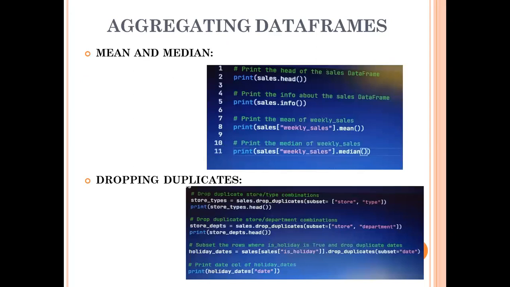Talking about aggregating data frames. For example, there is a table or data frame named sales, and I want to print the first few rows of that data frame. I will write the syntax table name followed by dot head. If I want to print out the info about my particular data frame, then the table name would be followed by info. If I want to print out the mean or median of a particular column in the table, then my table name will be followed by my column name in a square bracket, and that will be followed by dot mean or dot median according to the condition.